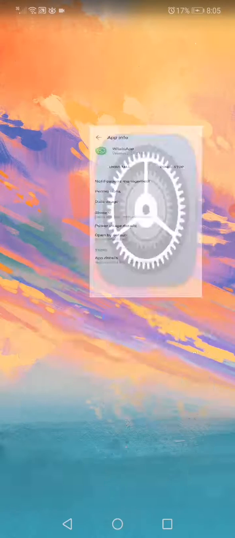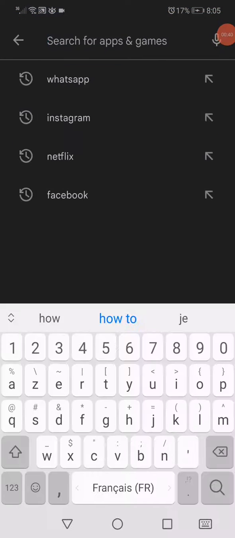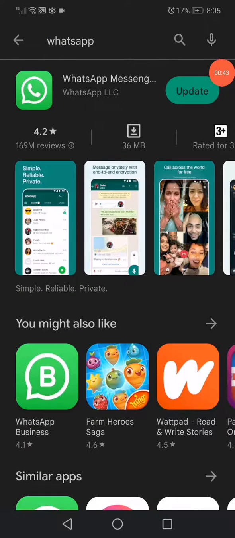After that, you have to go into the Play Store or the App Store if you have iPhone. Go to the search bar, search for WhatsApp, and then click on Update right here.